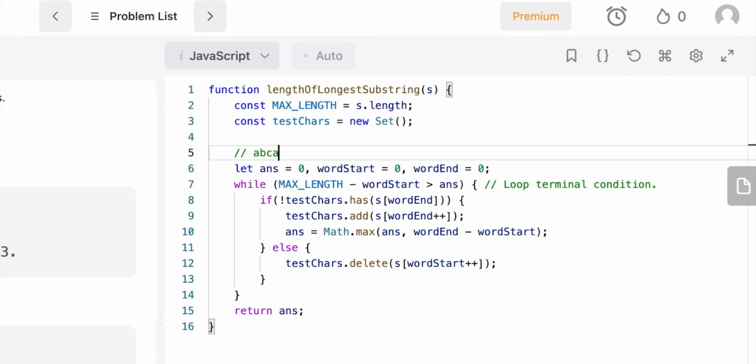So if we were to add ABC, BB, we can start by adding A. The answer is going to be the max between 0 and our word end minus word start. So the word end is 1 and the word start is 0. So our answer is now 1.